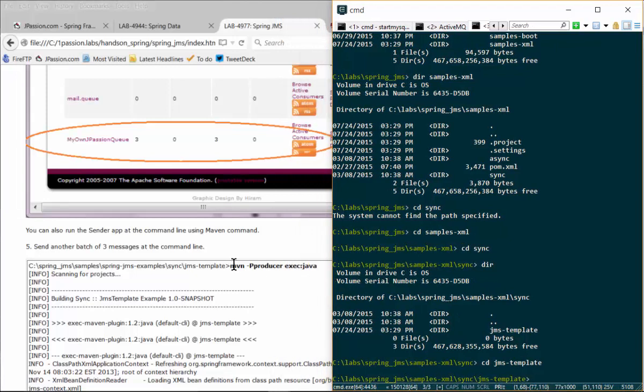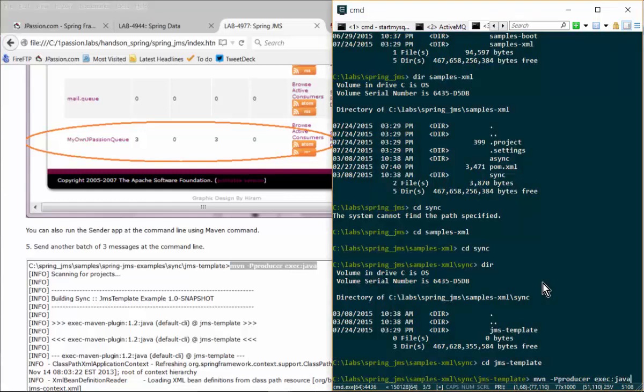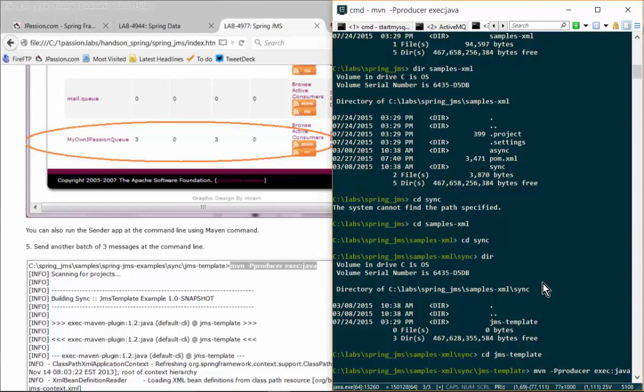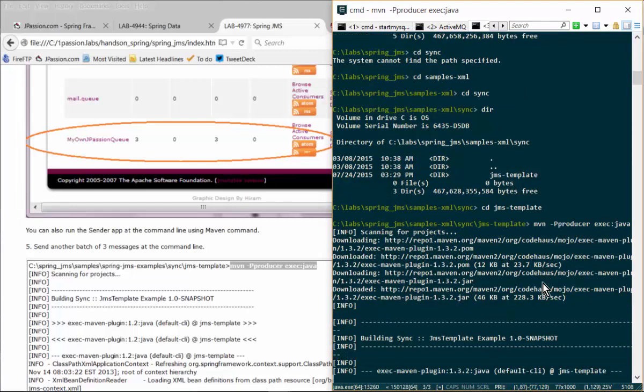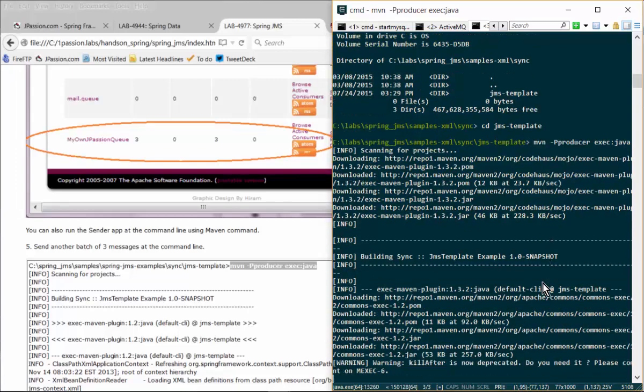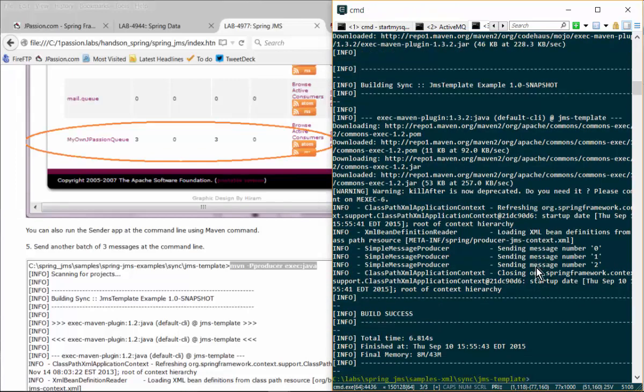So I can say Maven -p, that's a Maven profile, and then I'm going to just copy it and execute it as a Java application. Here we are going to send 3 more messages. Okay, so it sent the messages.